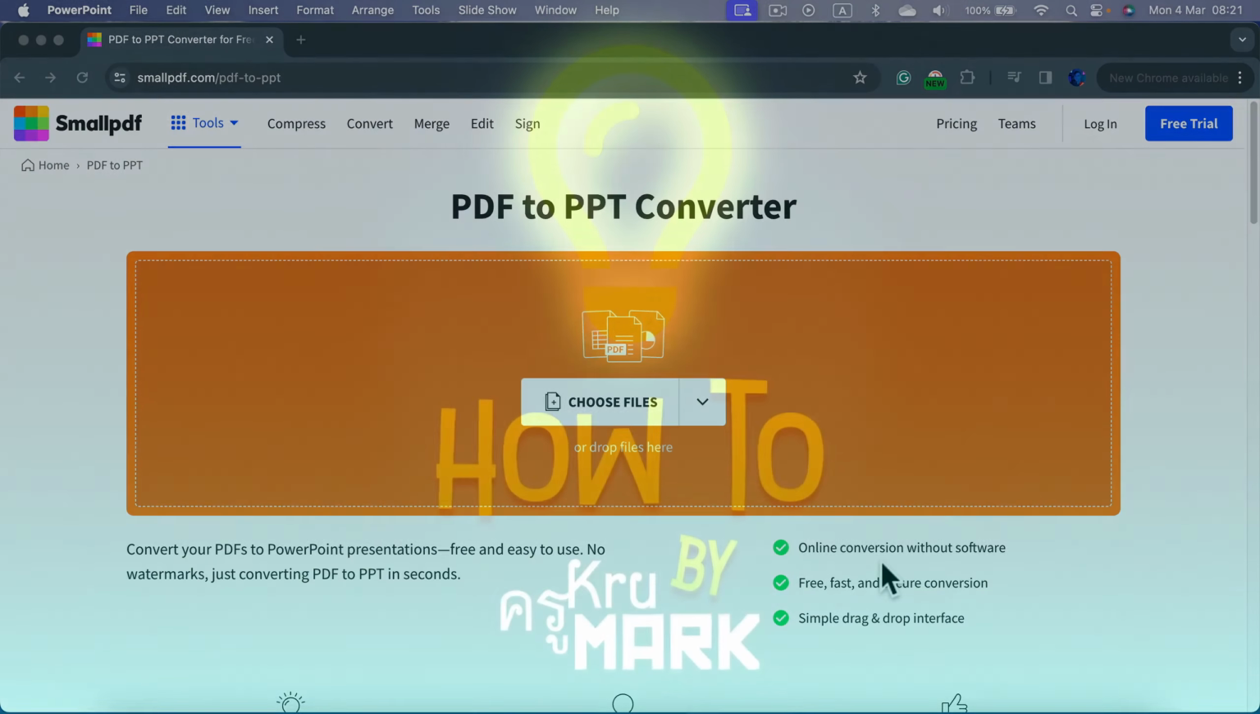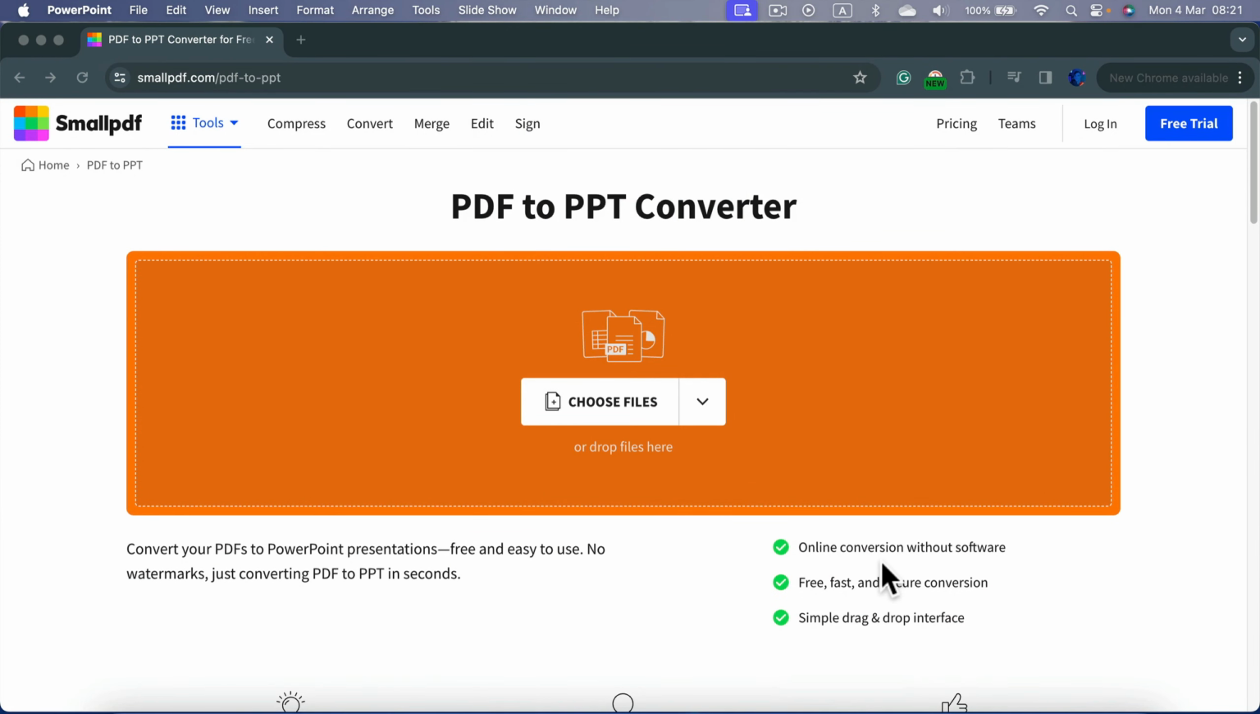Let me show you how we can open up a PDF file in PowerPoint. We need to convert that file into a proper PowerPoint presentation. As it is right now, we cannot do it directly in PowerPoint, so we need to use some kind of third-party website. If you search for it, you will see several different websites. The one I chose for today's video is called Small PDF.